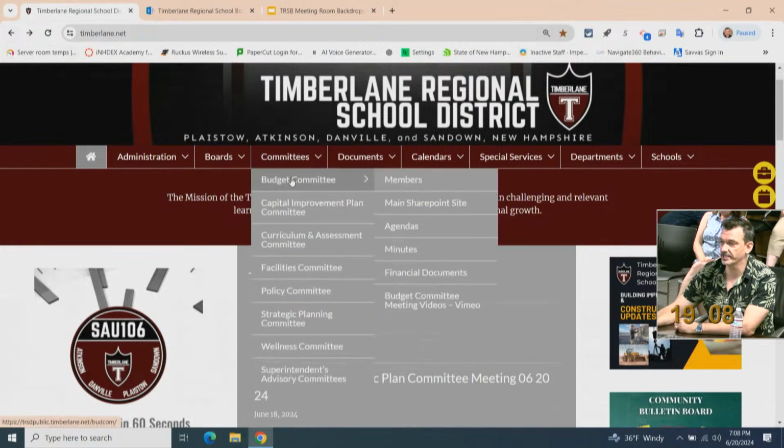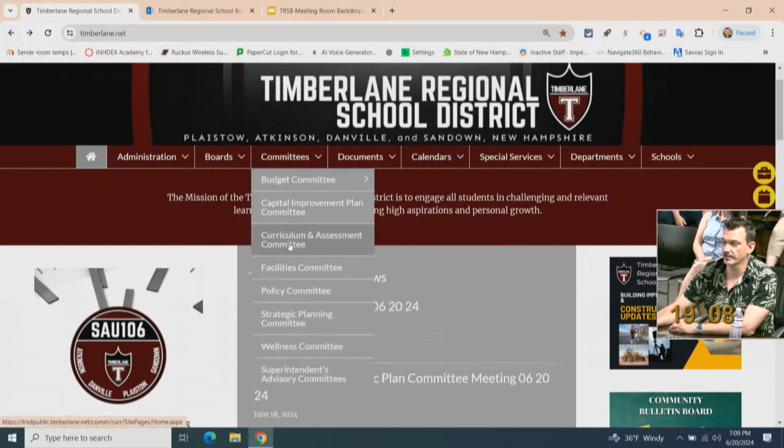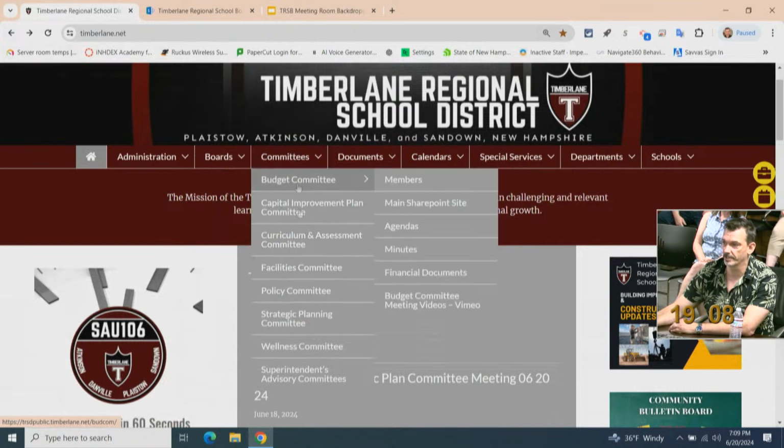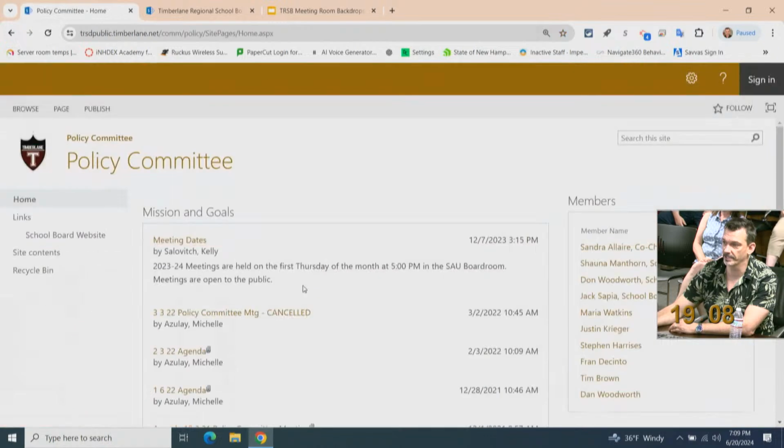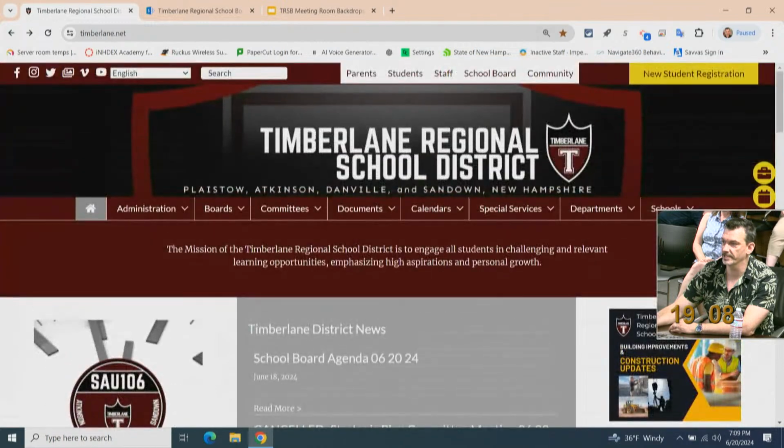Just a note here, budget committee is off of committees and has its own SharePoint site and its own shortcuts right in here. The committees have their own one-clicks as well. We went to the policy committee through the SharePoint site before. We can just go to committees and click on it here and get right to it. So it's just an easier way to access some of those committees.